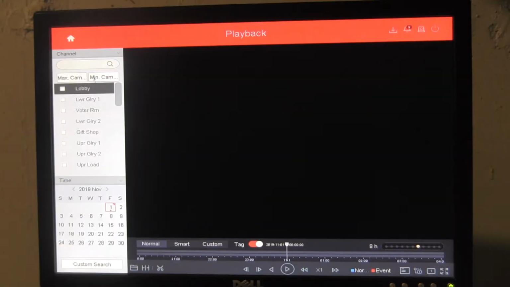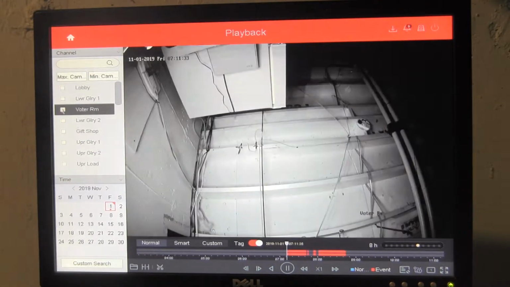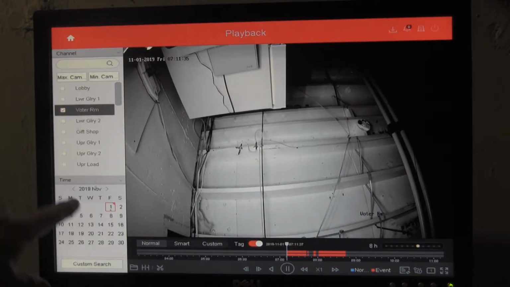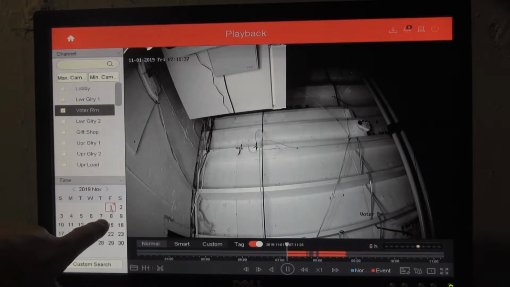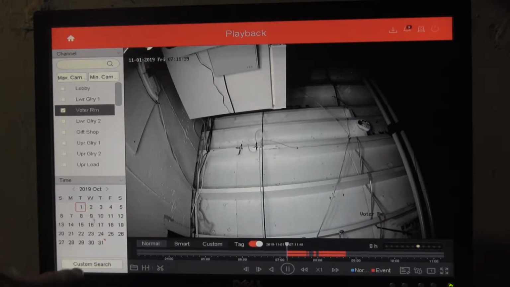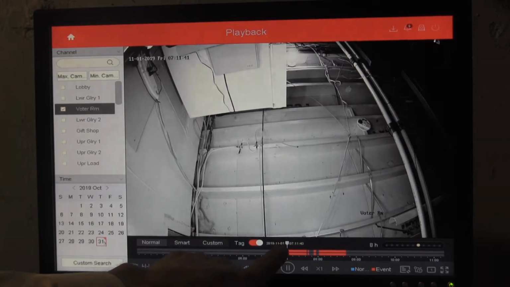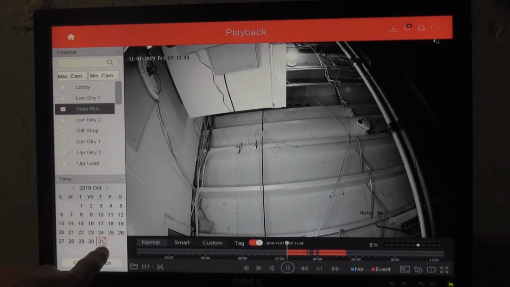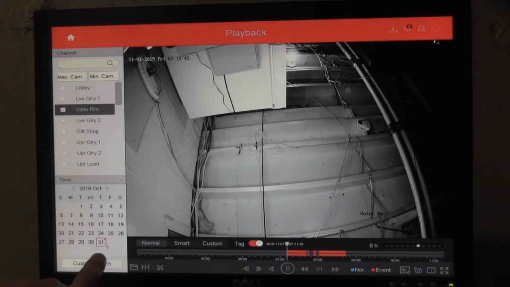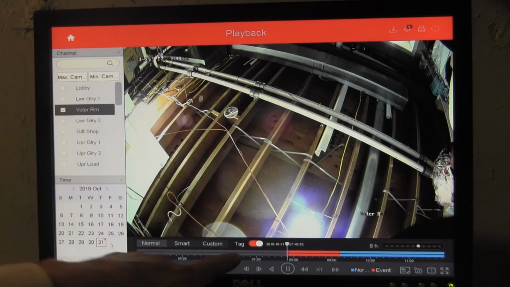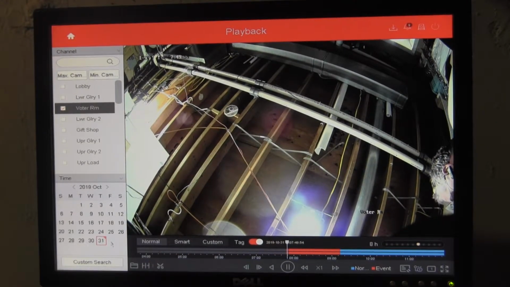Let's get into playback, because people are always going to ask you how to do playback. So real quick, you've got to pick a camera, right? You've got to pick a camera, then you pick a day. To pick a day, you've got to double click on it. If you don't double click, it doesn't go. Notice it's still on November 1st, even though it says October. You didn't double click. Double click, bang. Now it's gone to October.